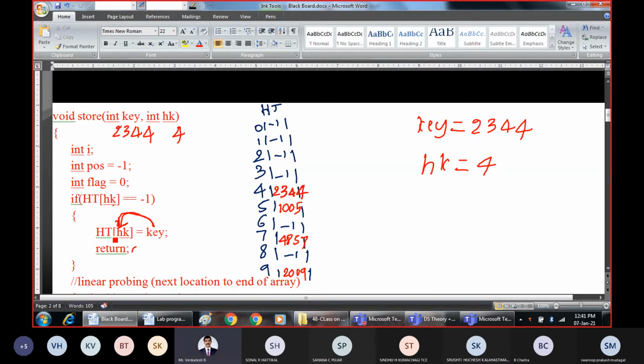2344 is stored. Again return to the caller and take the next number and find the hash key. So what is the next number now? Next number is 7676. What is the hash key that we get? When you divide 7676 modulo 10, hash key is 6.